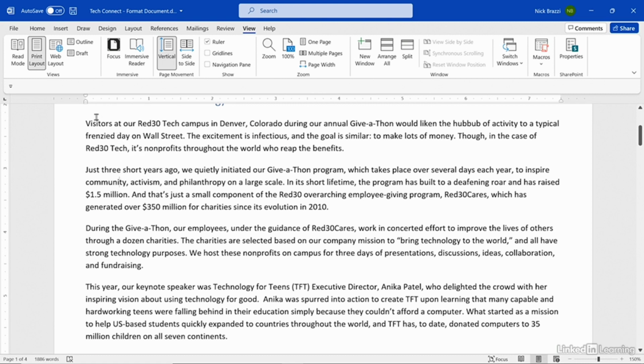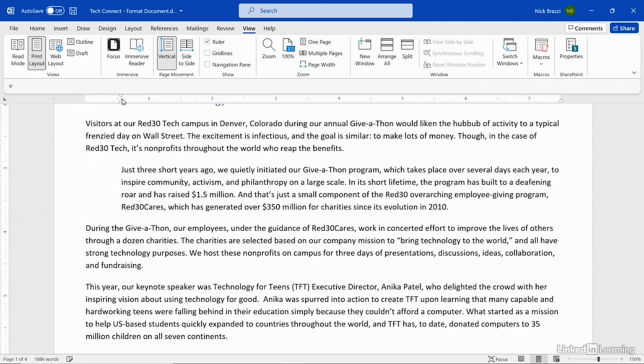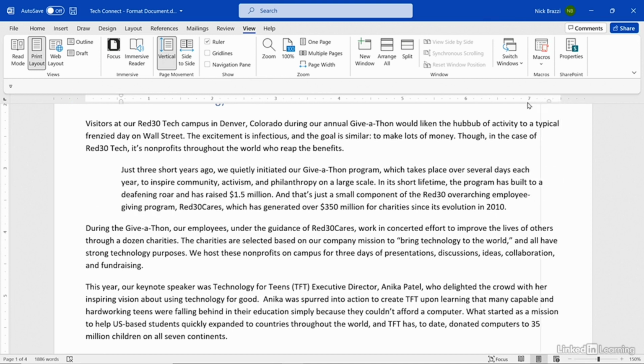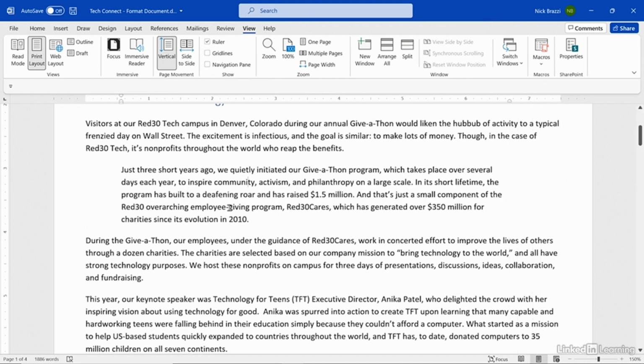And then up at the top, I'm going to grab this upward pointing arrow and I can drag that left or right, and I can do that on both the left and right side of the paragraph. And that changes the margin for that one paragraph, or really it's called the indent for that paragraph.